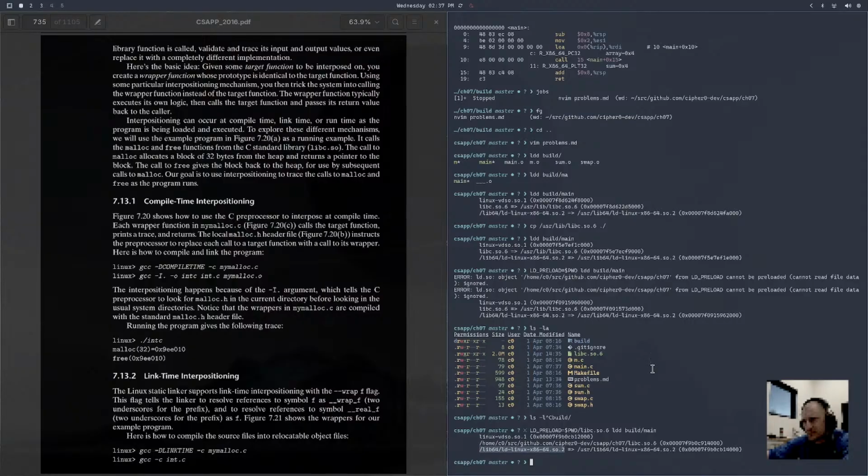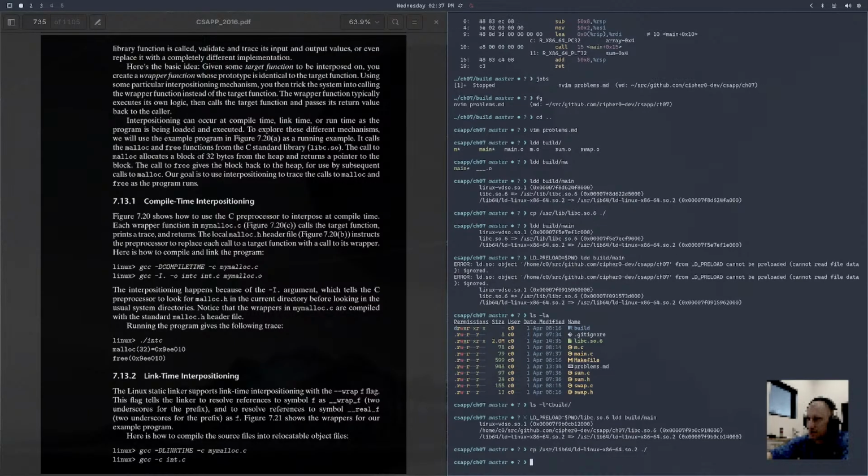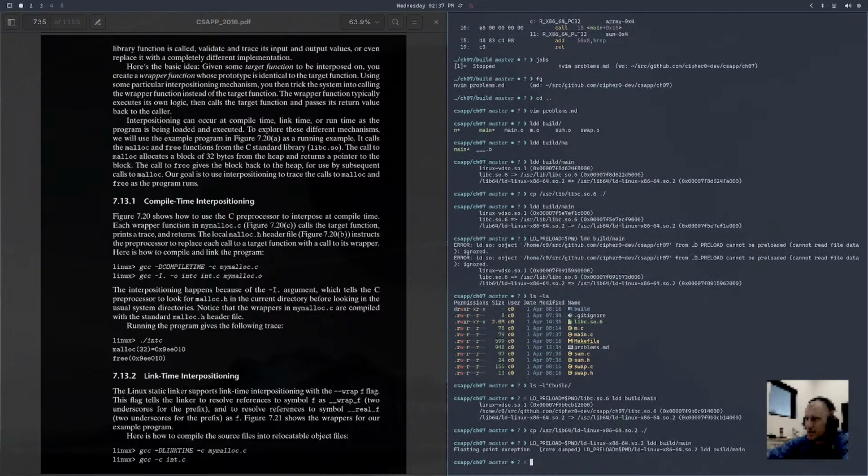Could I override that thing too? What if I did a cp of that to here, and then I did ld, yeah, floating point exception, core dumped. I guess I didn't like that. The dynamic linker, I think, is a special boy.